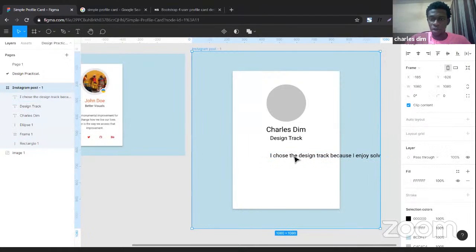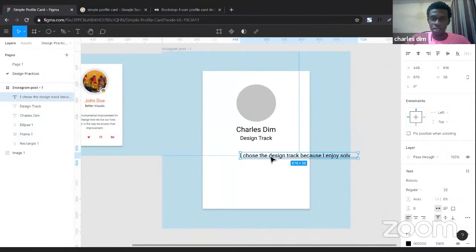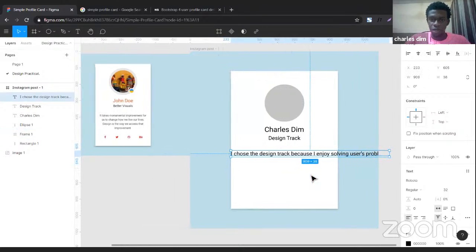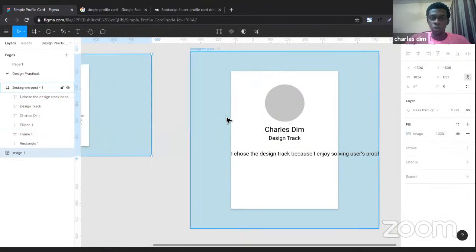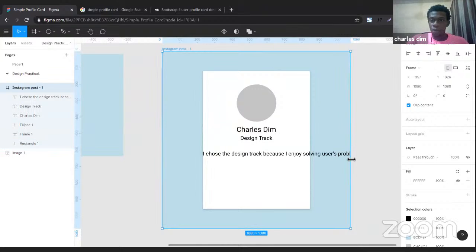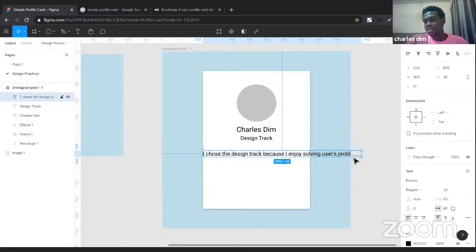Like I said, don't worry about alignment and all that just yet, but I'm going to align mine because I enjoy solving users' problems. Okay, so notice what's happening with the text. Notice the Instagram post. The Instagram post frame ends here. So because the text has passed the frame, you can no longer see what's inside the frame.